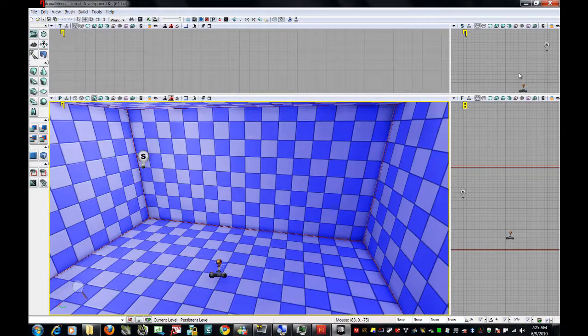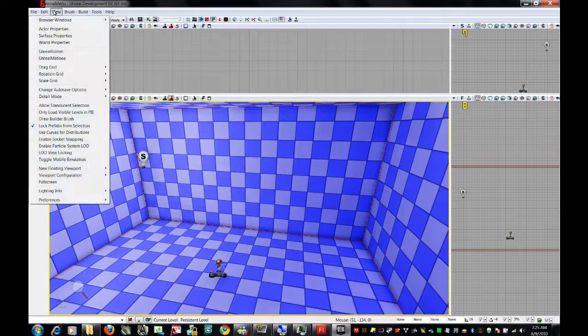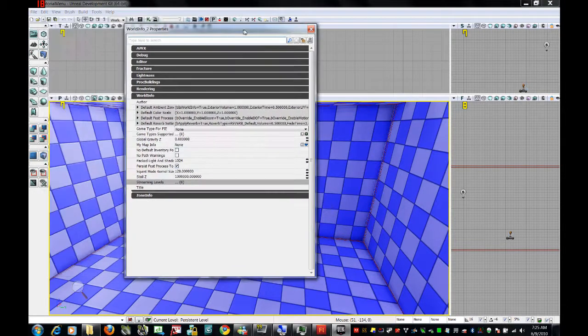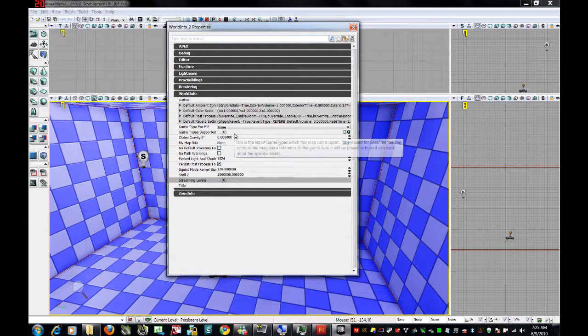Okay, let's go back into the editor, find View, and then click on World Properties. Remember, we are in the menu level, so we can fiddle with some of these a little bit. Find the World Info tab. Go to No Default Inventory for Player. In other words, we're not going to let the player have any kind of gun.